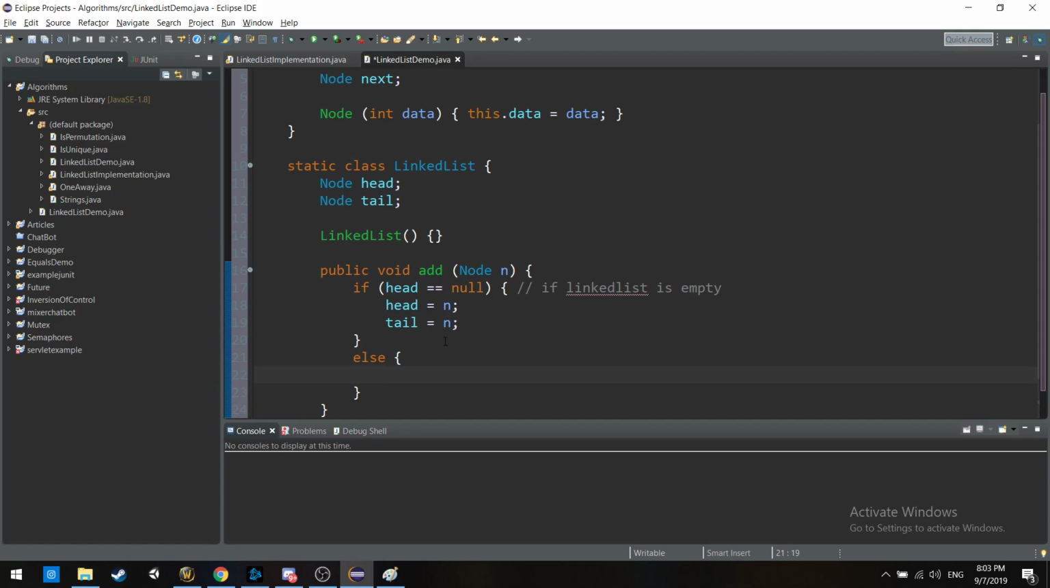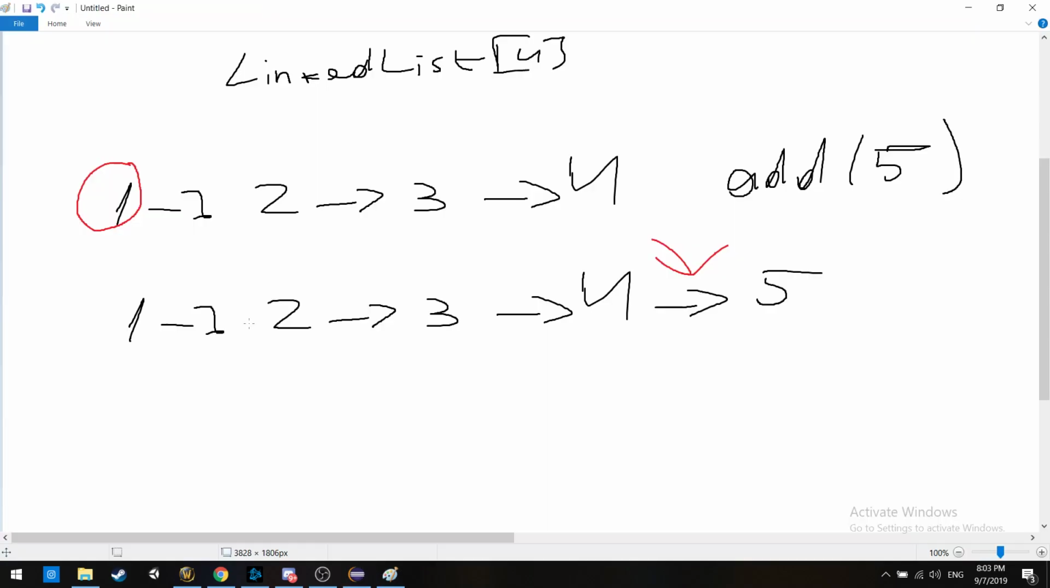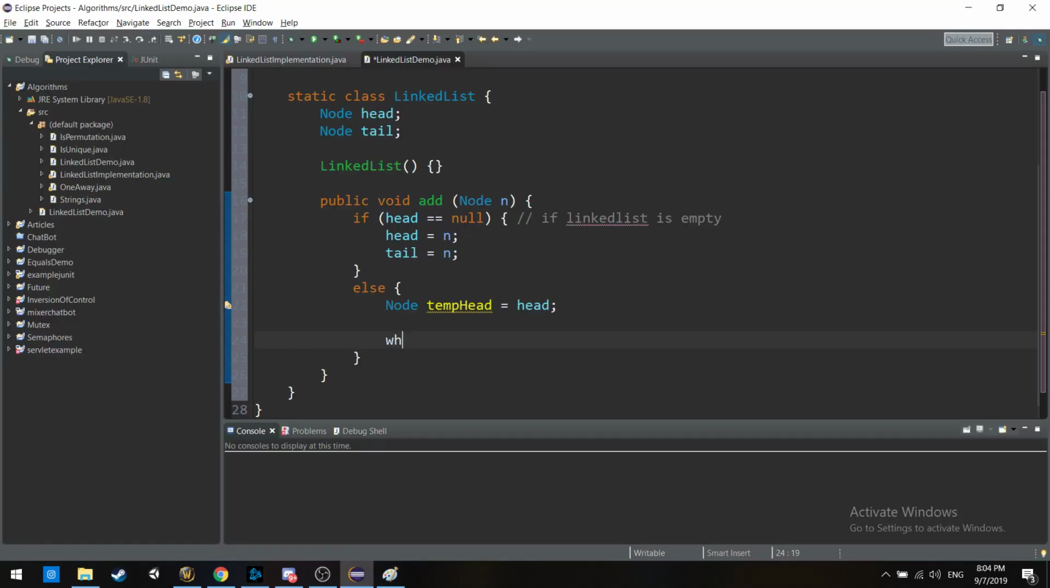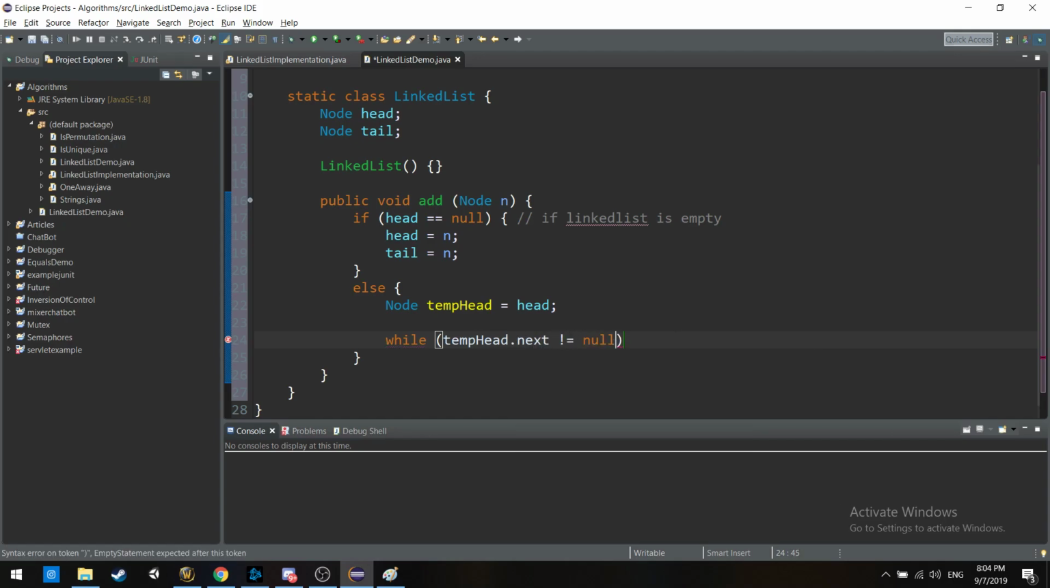If it isn't empty, then what do we want to say? Well, first I want to create a temporary head of the current linked list. And the reason for that is I'm going to show you how we can iterate through a linked list. The way that we iterate through a linked list is actually pretty simple. We say while temporary head is not, well, we want the next element, and I'll explain what that is, not equal to null. We want to move the temporary head to the next element.